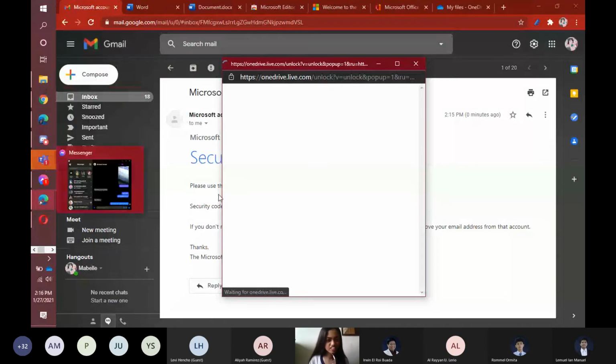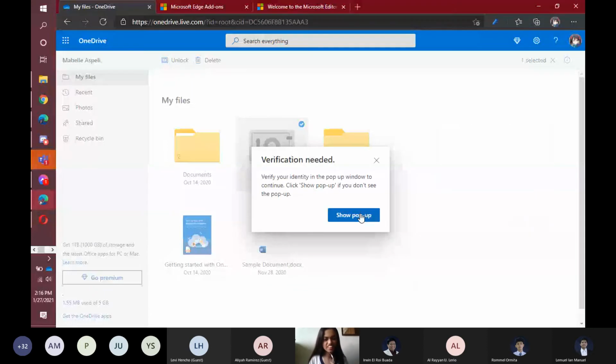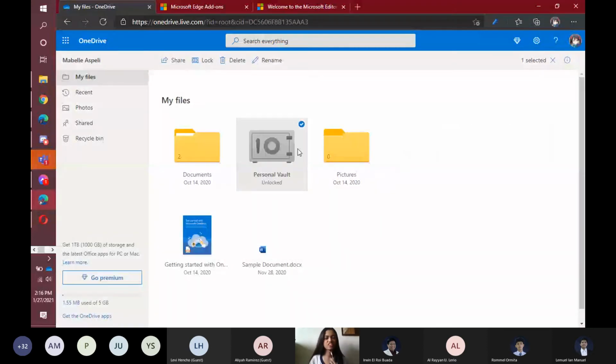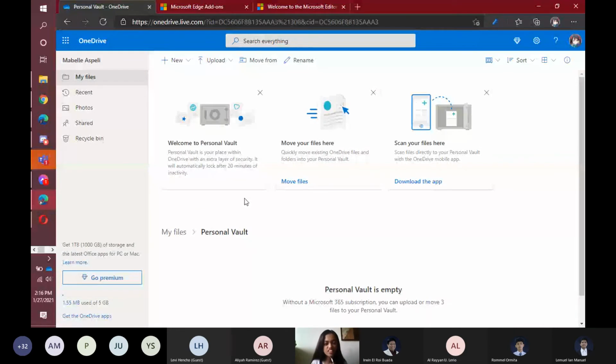Try lang natin siya. Okay, show pop-up. Ay, ayan. Open na siya. Punta tayo dyan. So, ayan ang ginagawa ni Personal Vault. Nakikita nyo? Personal Vault is your place within OneDrive with an extra layer of security. So, it will automatically lock after 20 minutes of inactivity. Kaya kung ako sa inyo, i-lock nyo na. Okay? Para hindi na siya makuha ng iba.